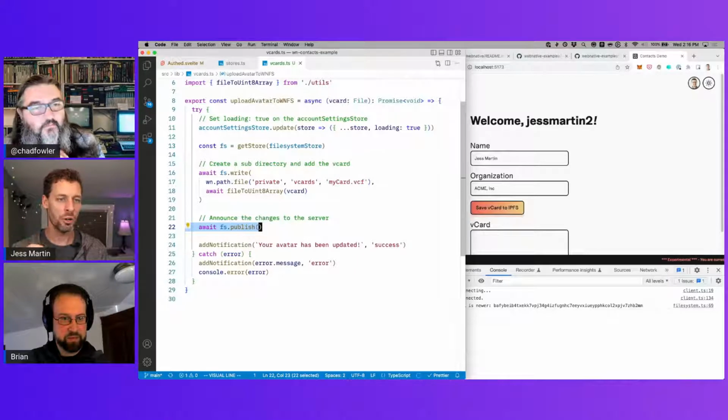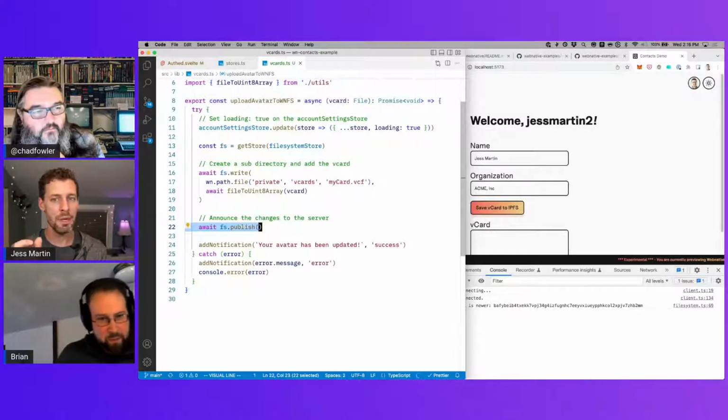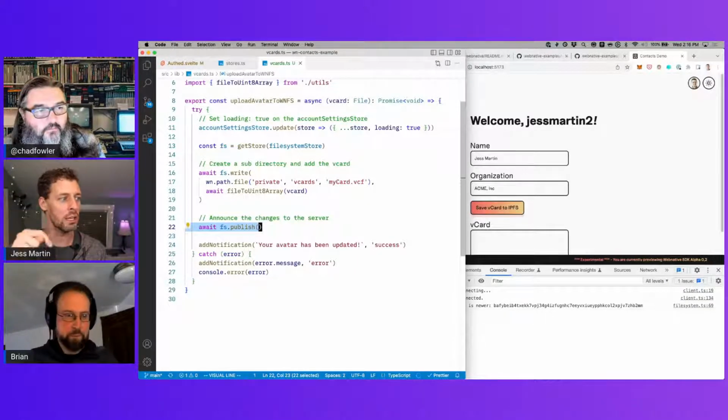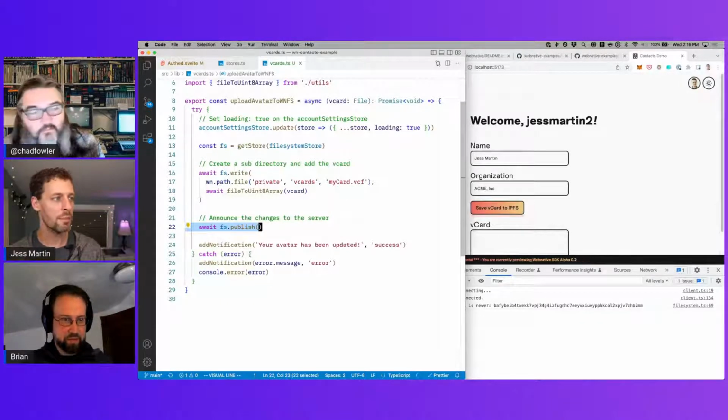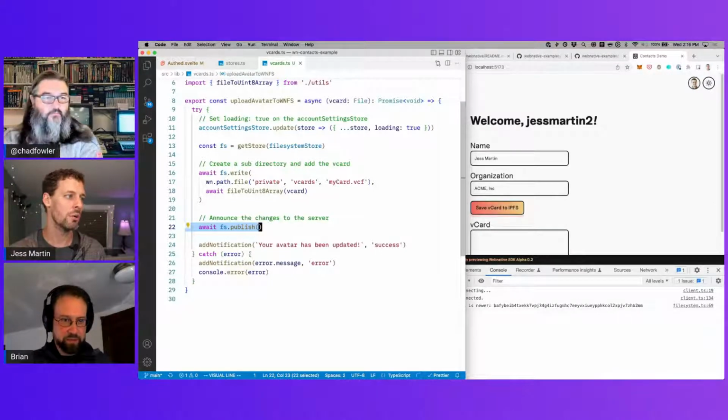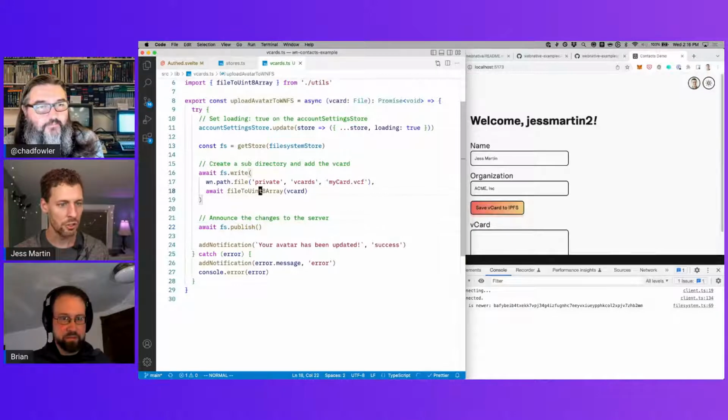A really important thing that we haven't talked about yet is that IPFS is actually running locally in your browser when you run web native. There is a JavaScript implementation called JS-IPFS where you are running a local node in your browser. And so when you first do this, you're writing it locally. When you say fs.publish, you're telling the server to come get the local change.